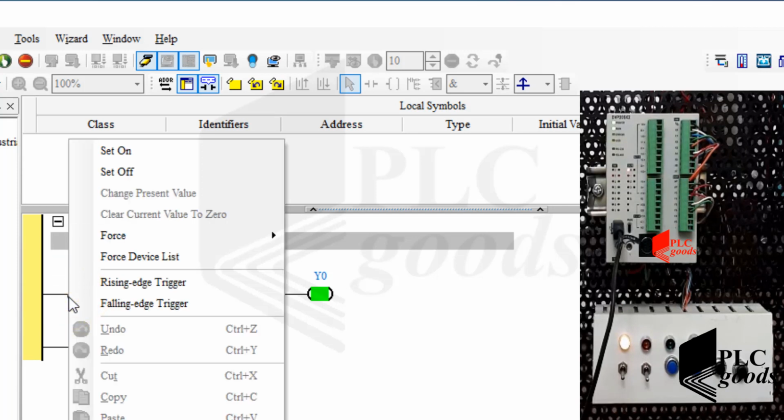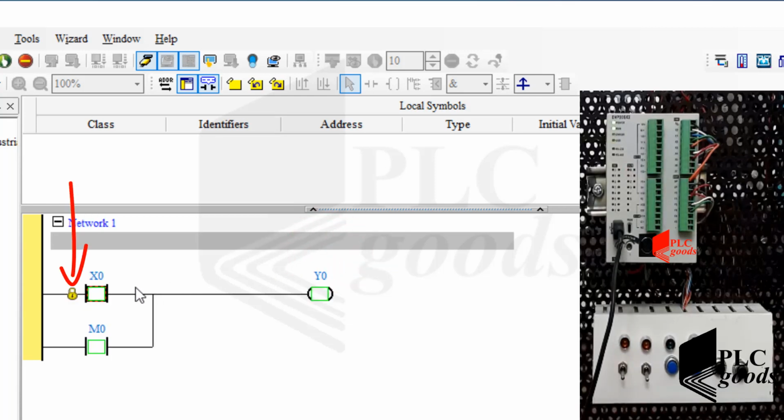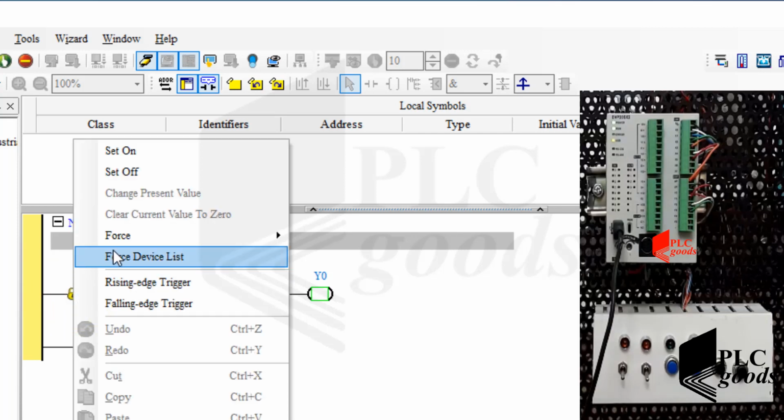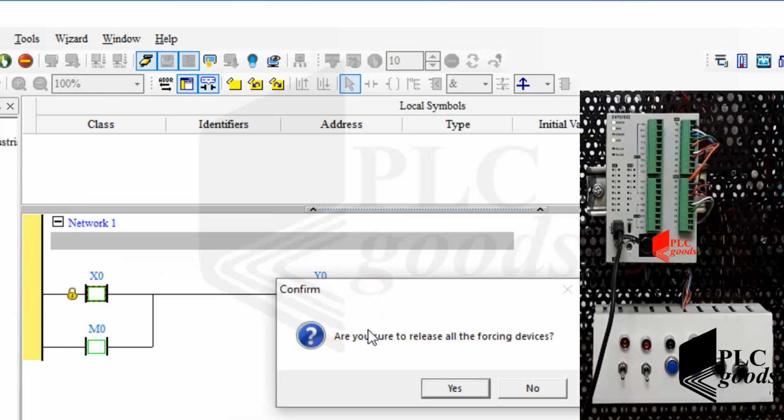Well, this option has two states: force on and force off. Note that, if this option is used, a lock symbol will appear beside the selected address. Remember, this option is not used in normal conditions. We can use release items to remove the state.